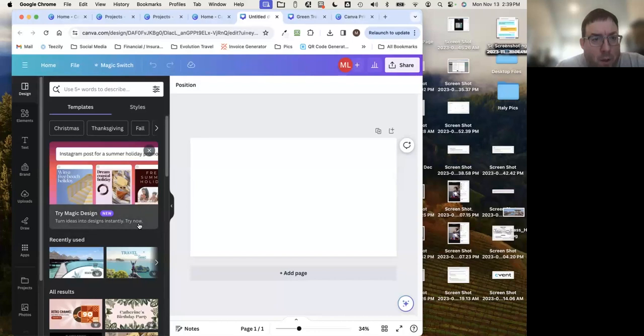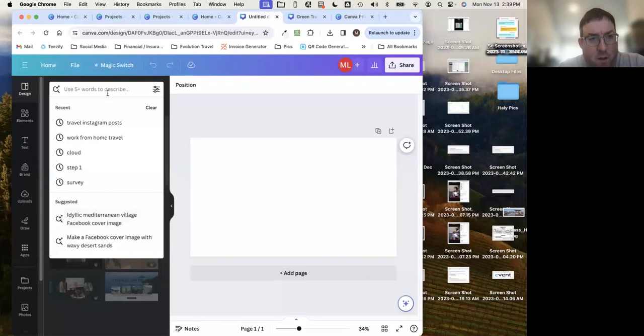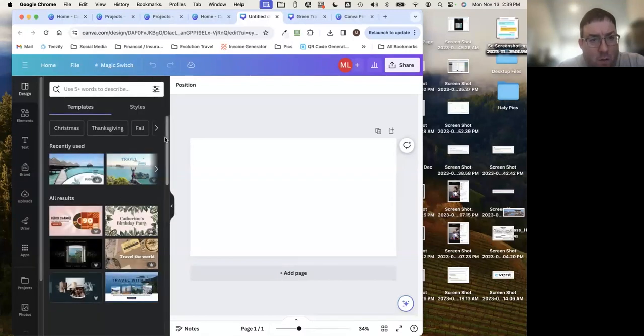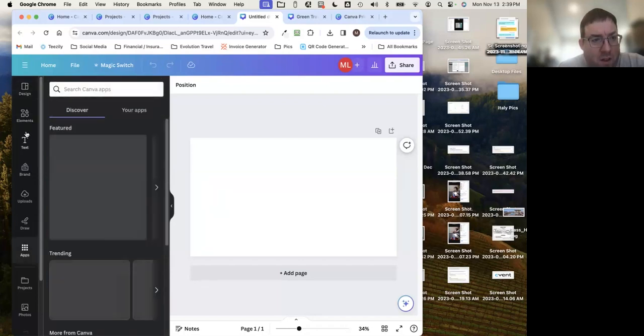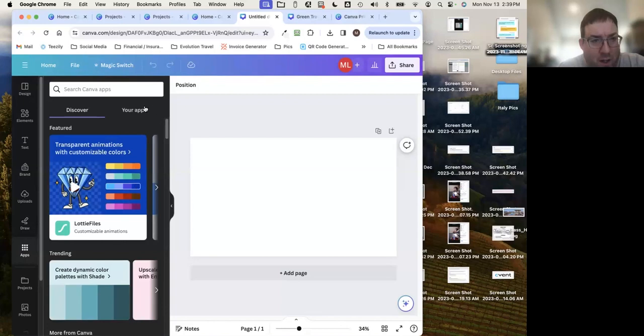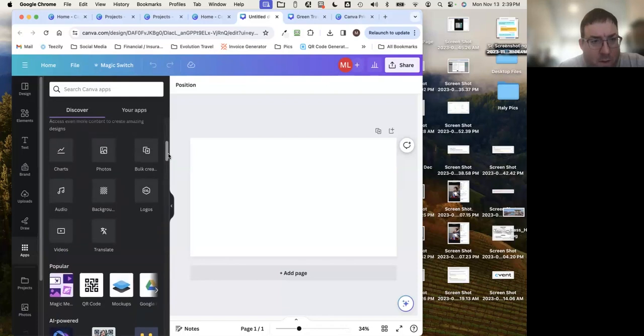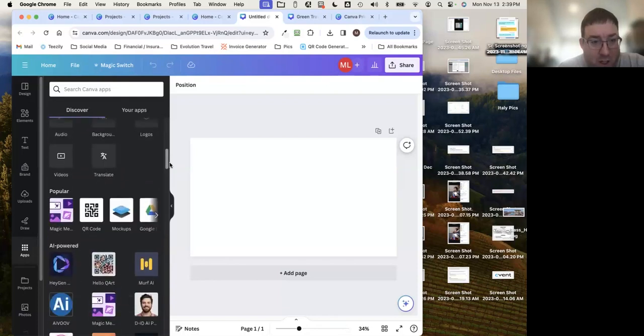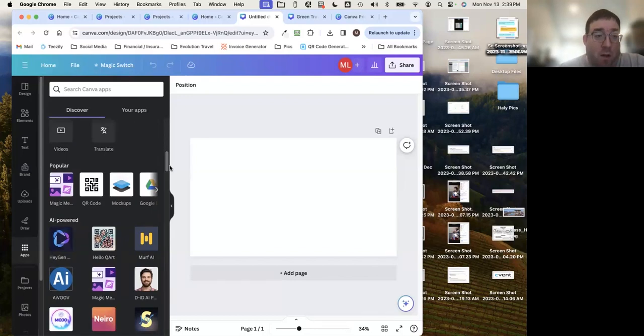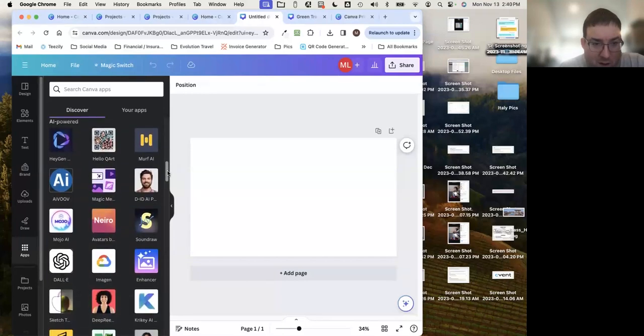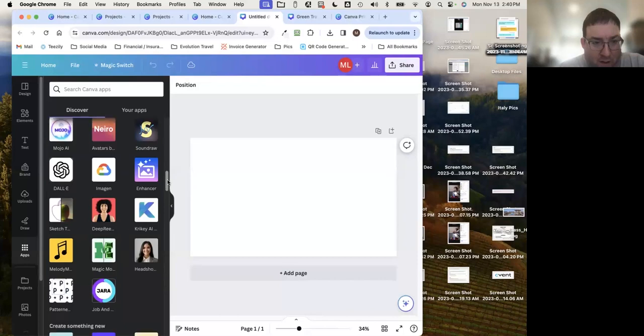So I went to design, and at the top it's got Magic Design. I think that's where it was. They used to have just an AI button on the side here, and I don't know where that went. See, this is the thing. It's always changing and updating on us. Okay, well, if you go to apps, they have all of these different AI apps that are now built in here. It's constantly just growing. It's so crazy.